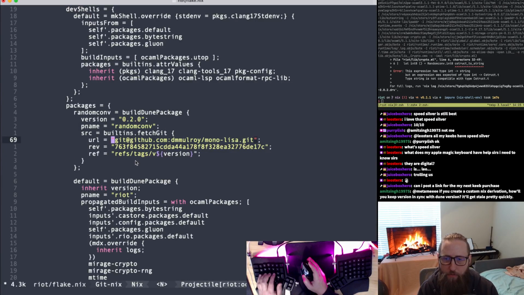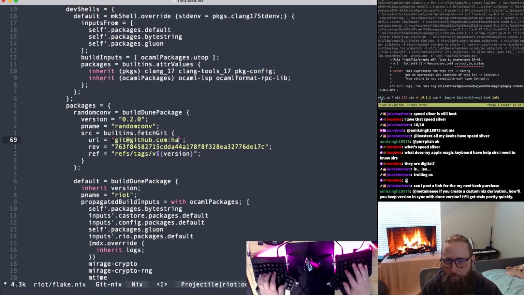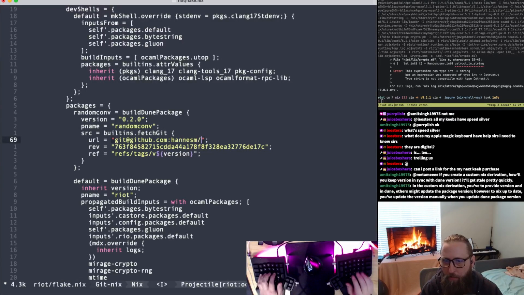So I'm gonna try this, except of course I need the actual thing in there, the package. Random conv from HannahSim. In the custom Nix derivation, you have to provide the version, and in Dune, others might update the package version. However, to keep Nix up to date, you have to update the version manually when you update the Dune package version.